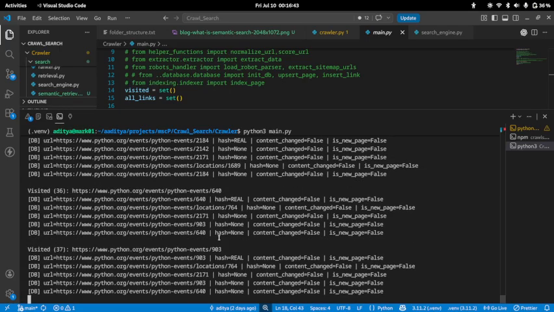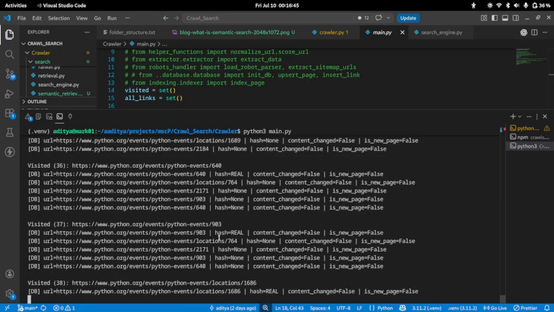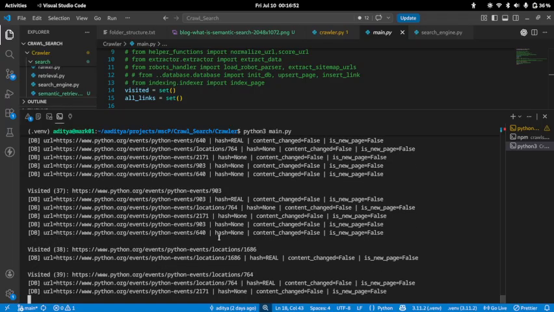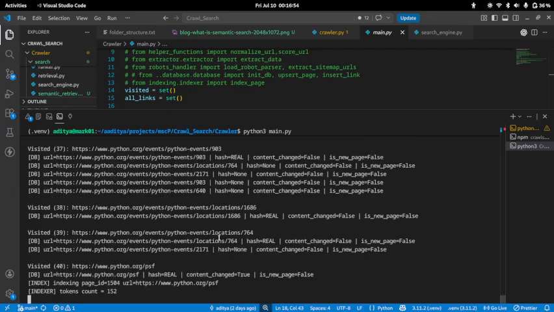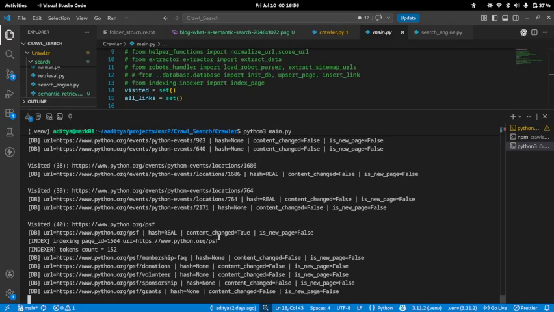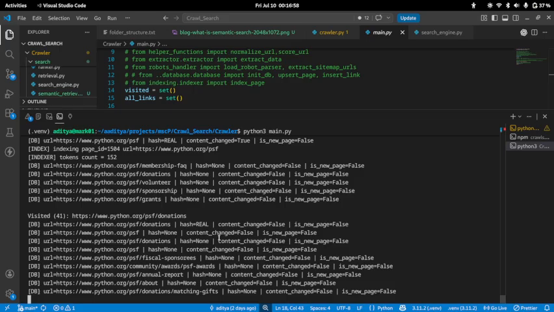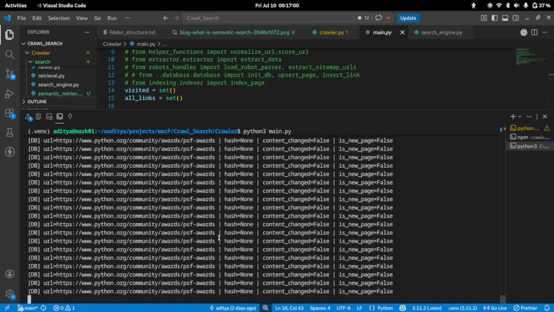The crawler also performs URL normalization to eliminate duplicate URLs created due to trailing slashes, fragments, or relative paths. Only internal links belonging to the same domain are followed. Non-HTML resources such as PDF files or images are ignored totally.